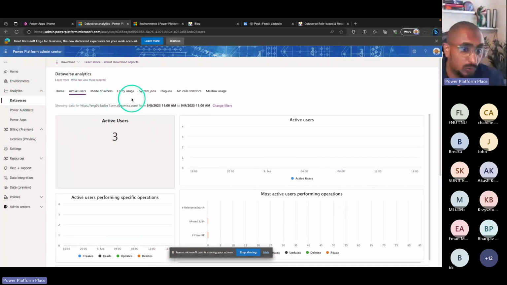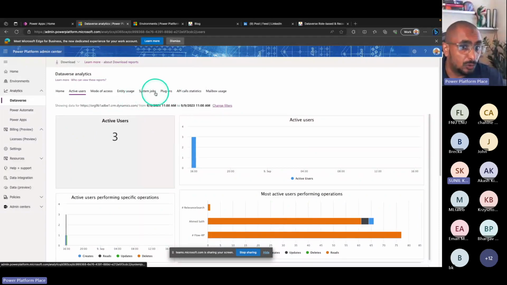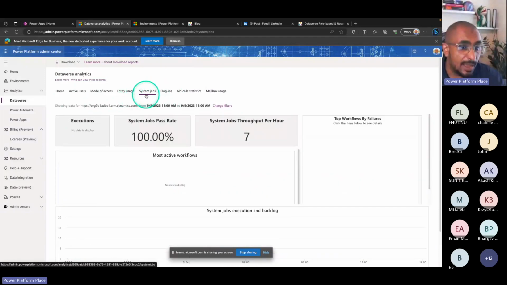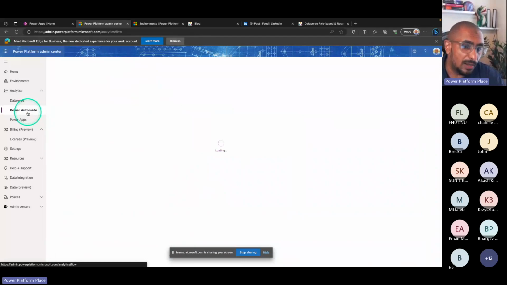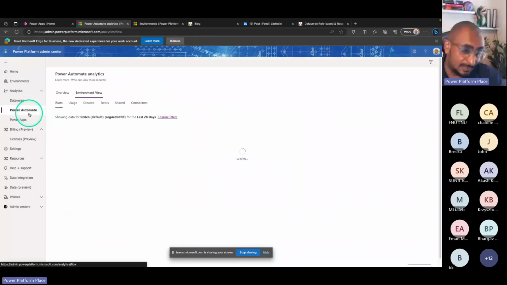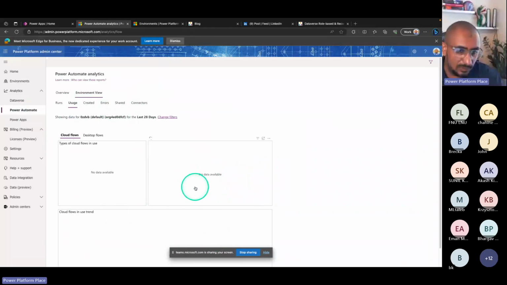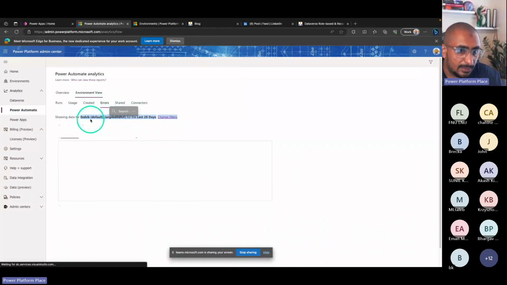So it will show you the active users. It will show you the system jobs that you have, when you have too much, and so on and so forth. You have Power Automate as well. As admins, you will come here if you want to see usage. And as you can see, it's all based on Power BI reports, by the way. This data is all based on Power BI reports, but this is all in this environment.